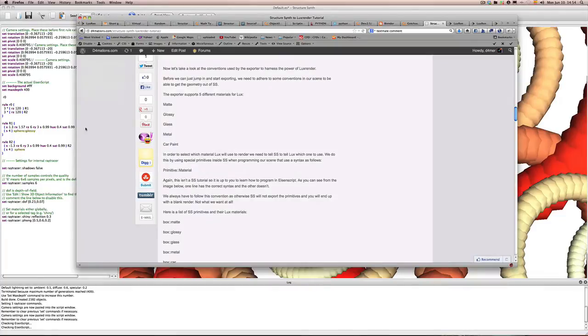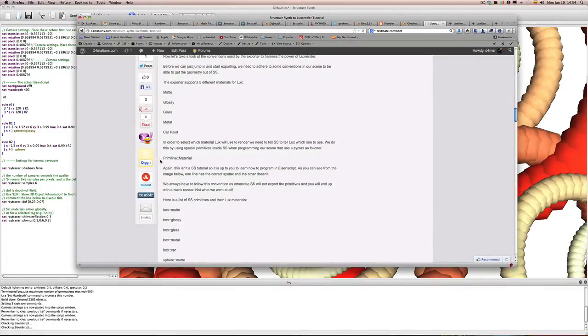Like you saw earlier over here, the syntax we're going to use is primitive : material. So it'll be, as in this case here, sphere, and then we choose one of these, : glossy, matte, glass, metal, car paint.